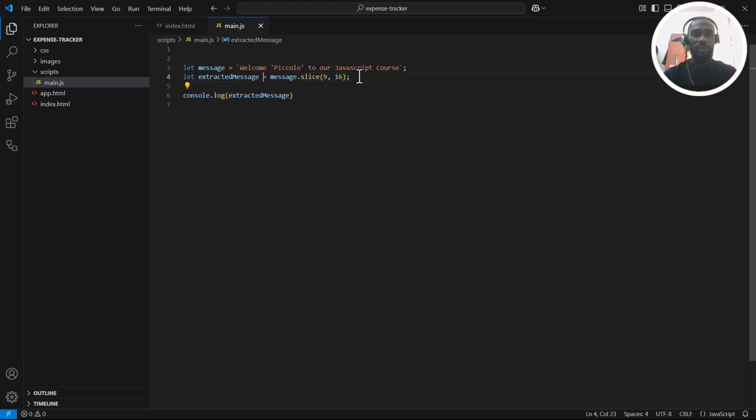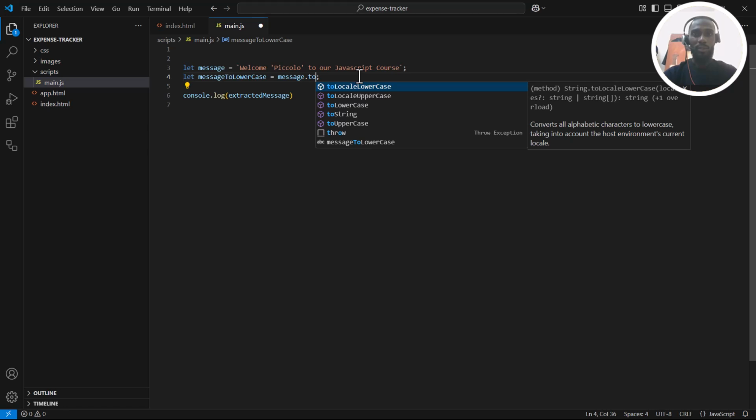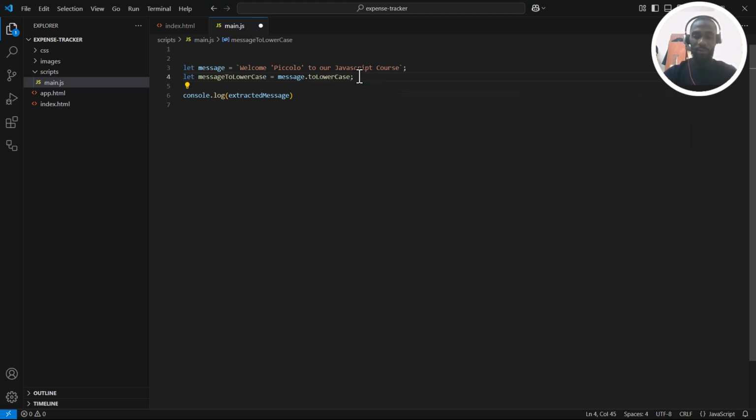Let's look at toLowerCase first. Message, this is a variable, so toLowerCase. After the message, you are going to add the method. The method name is toLowerCase. Then you put the function brackets like this. Okay, so now let's save it.